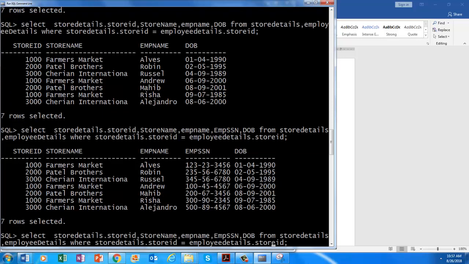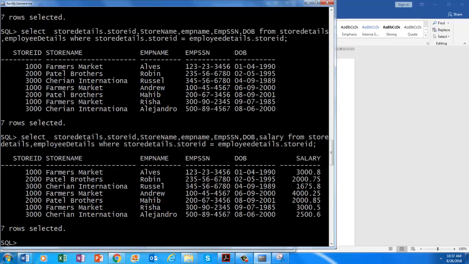So how will I do that? I come here and after putting a comma here, after DOB. Yeah, you are right. Actually, it will be after DOB. So this is where I want to place the salary.